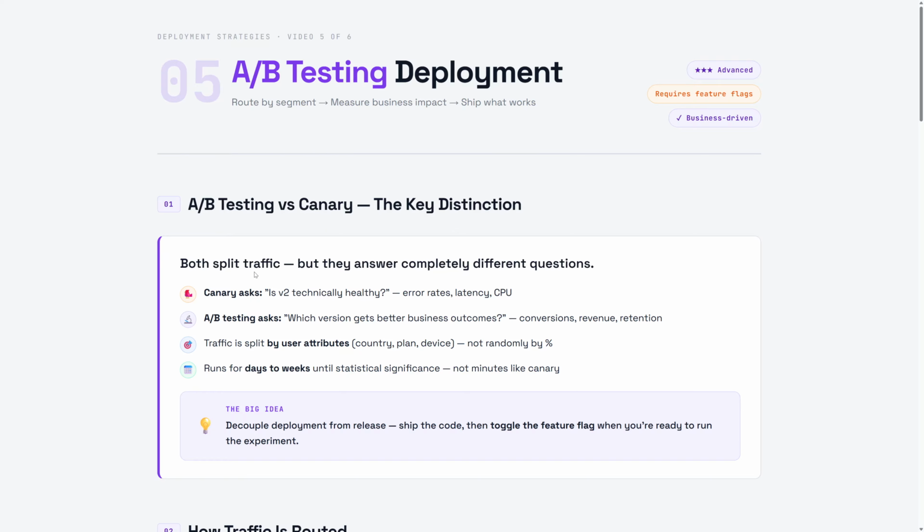Both split traffic, but they answer completely different questions. The Canary asks, is version 2 technically healthy? And if you remember my previous episode on Canary deployment, you choose a set of metrics that will help you decide if version 2 should be released or not. You can see that I'm saying version 2, not the specific business of your system. But the A/B testing asks which version gets better business outcomes: conversions, revenue, and retention.